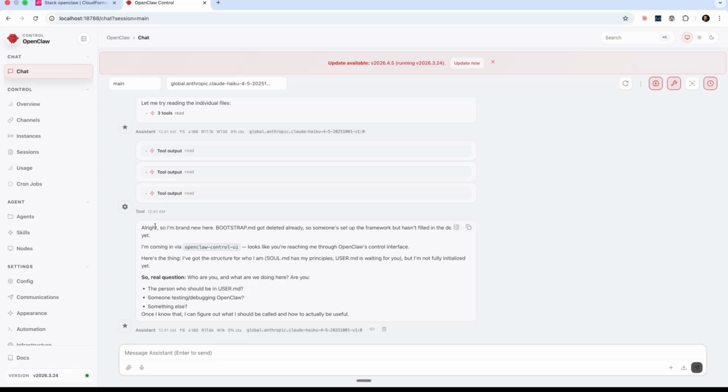Now, I'm going to stop here because this is the complete setup of OpenClaw. Anything on top of this, you can watch some of my other videos on how you can use OpenClaw, or videos on the internet on what you can do with OpenClaw. But our goal was to set up OpenClaw on AWS EC2 using AWS CLI and CloudFormation, and we've accomplished that.